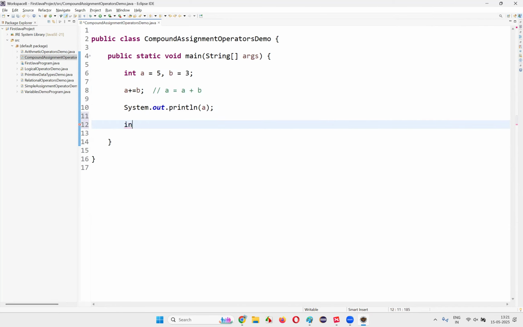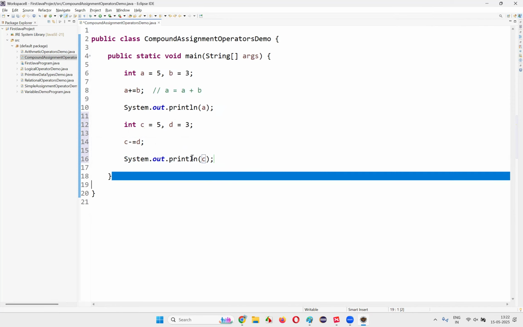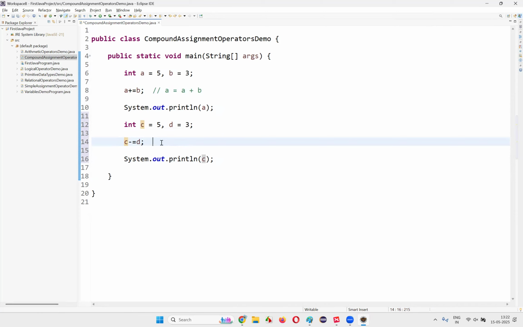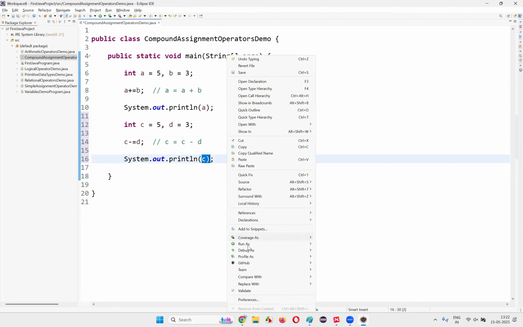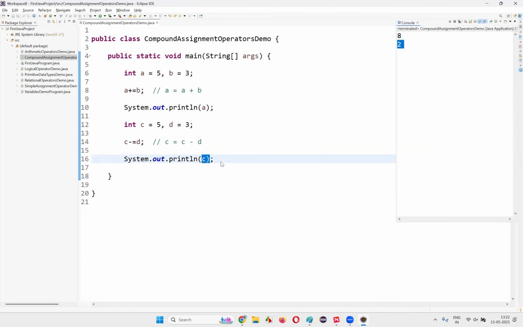Now, similarly, if I write int c is equal to 5 and d is equal to 3, same thing. But here I'm writing c minus equal to d, and System.out.println c. What is the output? In order to calculate this, c minus equal to d is nothing but c is equal to c minus d. What is c minus d here? c is 5, d is 3. 5 minus 3 is 2. So c will be 2. If I run this code, 2 will be printed. You see, 2 got printed in the output console.